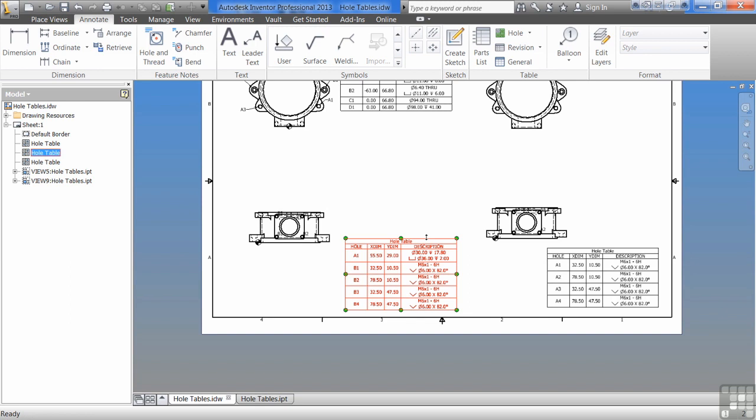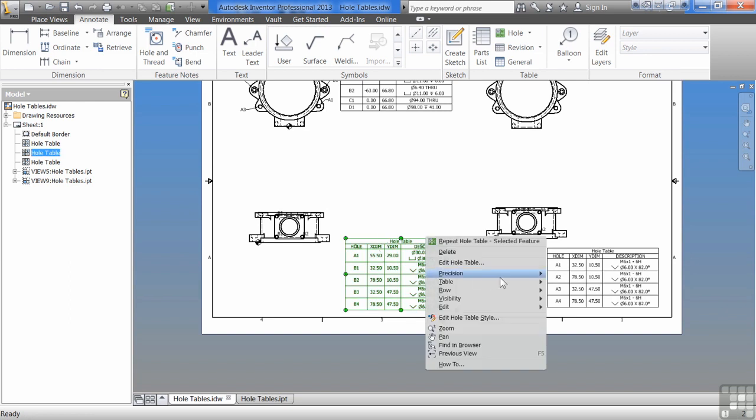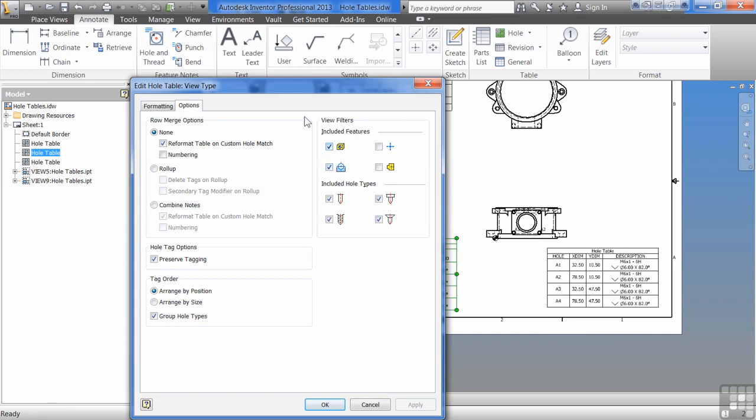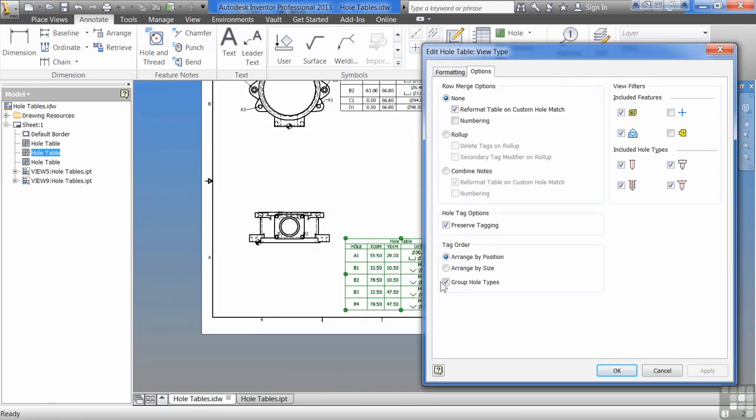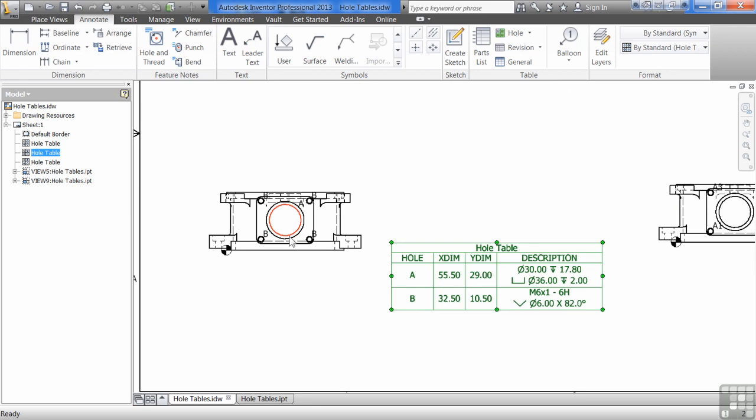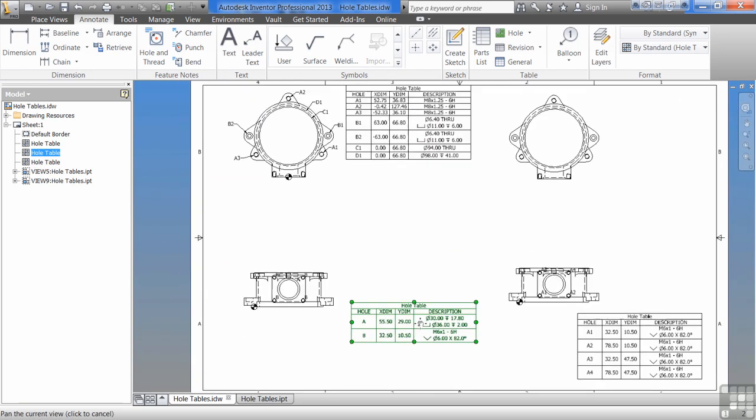We have the ability to come in here and edit the hole table. We can do things like edit precision. We can resort the table, we can add holes, we can remove holes, we can look at the visibility, and I can just say edit hole table, and we get all of our options. We can say arrange by size, arrange by position, we can actually combine notes, we can roll up notes. If you say roll up, you hit OK, and then what it does is it says, okay, these are all B's. They're all the exact same hole, so there's no sense in having multiple notes.